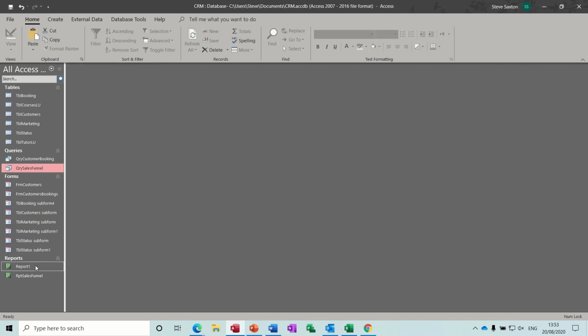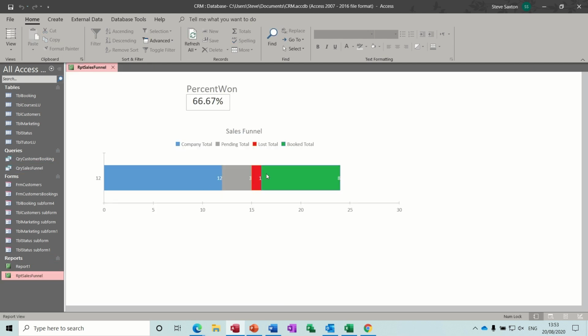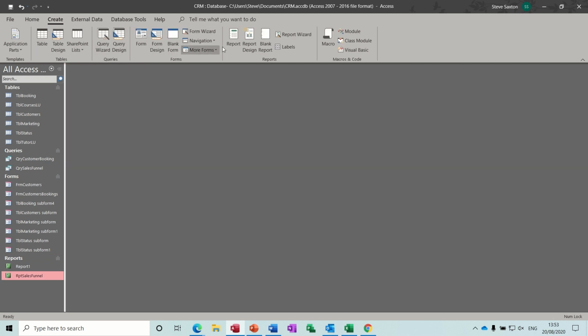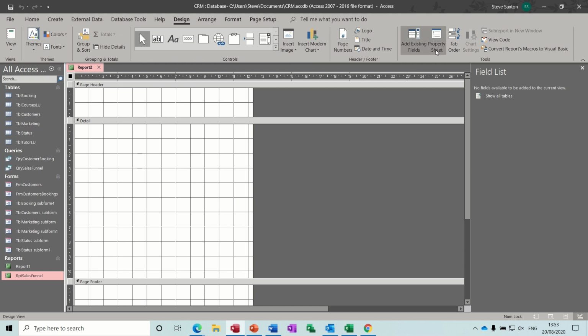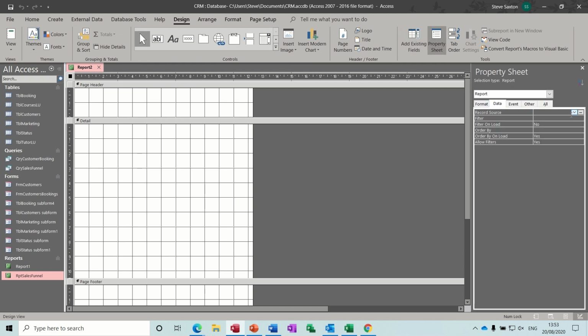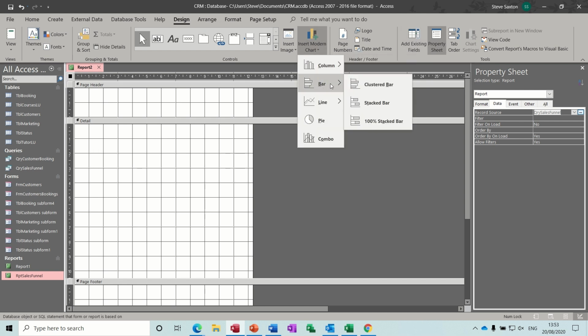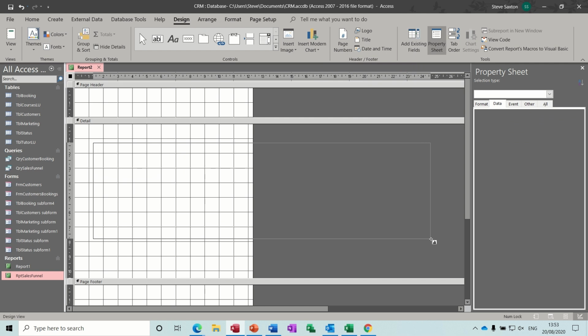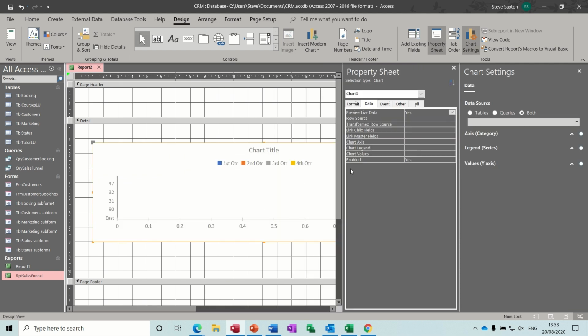Close this down. Now to create the report, this one, I'm going to create a blank one, a blank report design should I say. Go to the property sheet and select sales funnel, that one, and then I need to insert a chart, and I want a bar chart and a stacked bar chart. So you just draw the rectangle like so, and then you get the data from here.